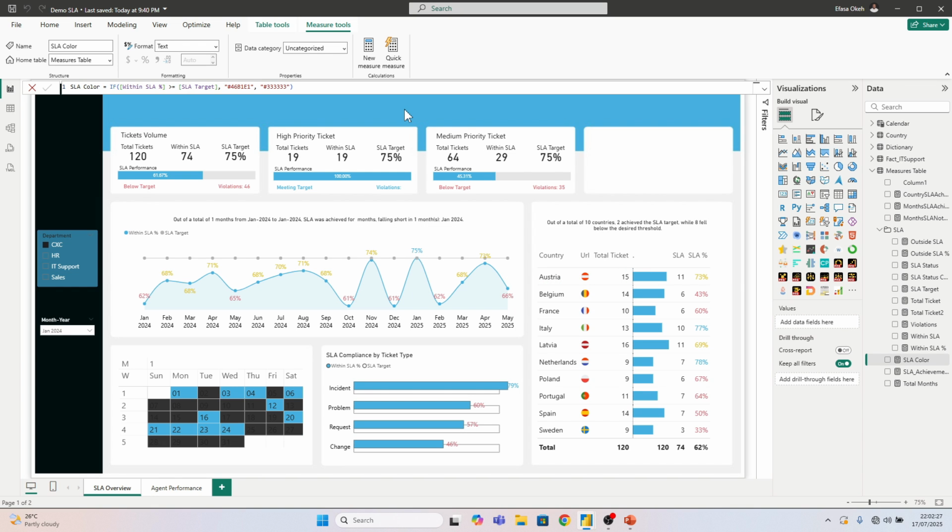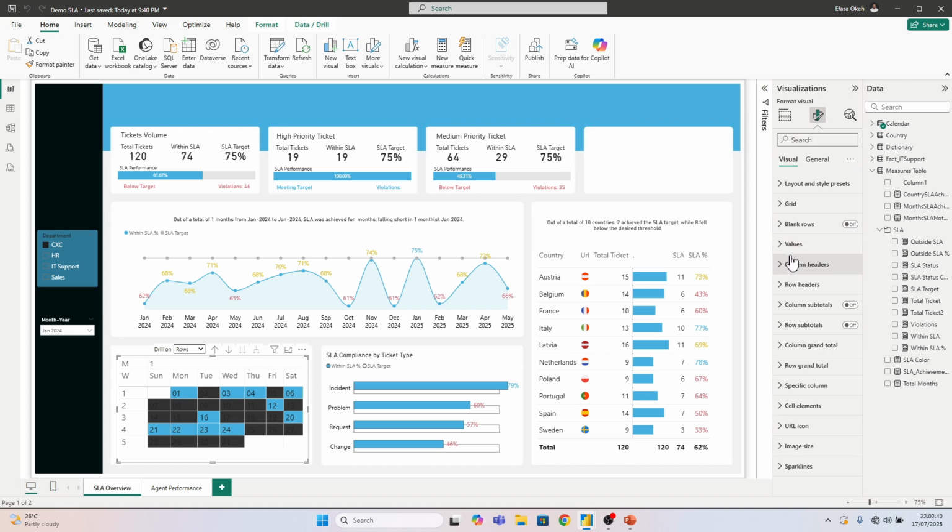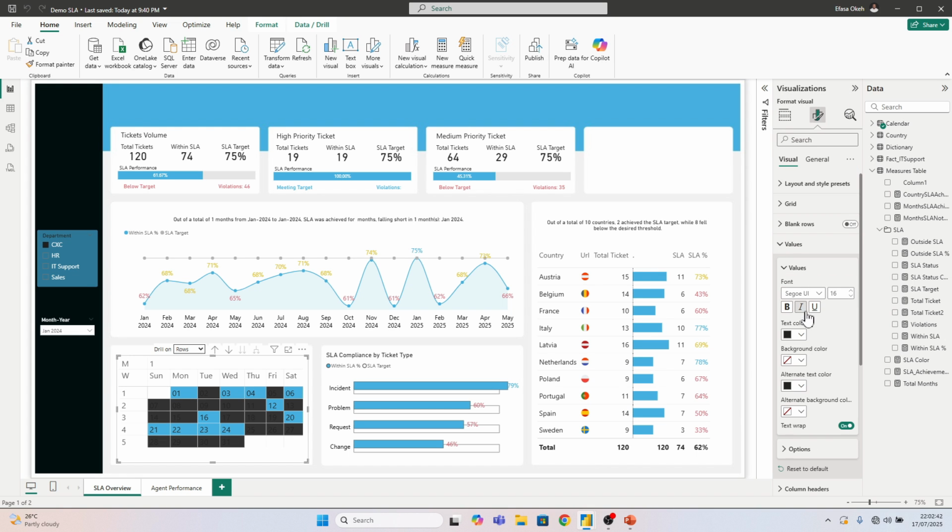Okay, so you now have the dark spots for those days SLA was not achieved. So we need to work on the text color. So I come to values now. We can change this to white and also change this to white.